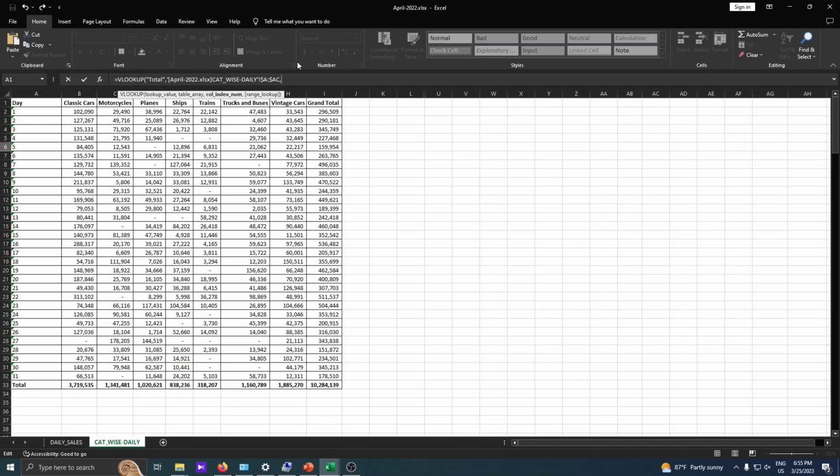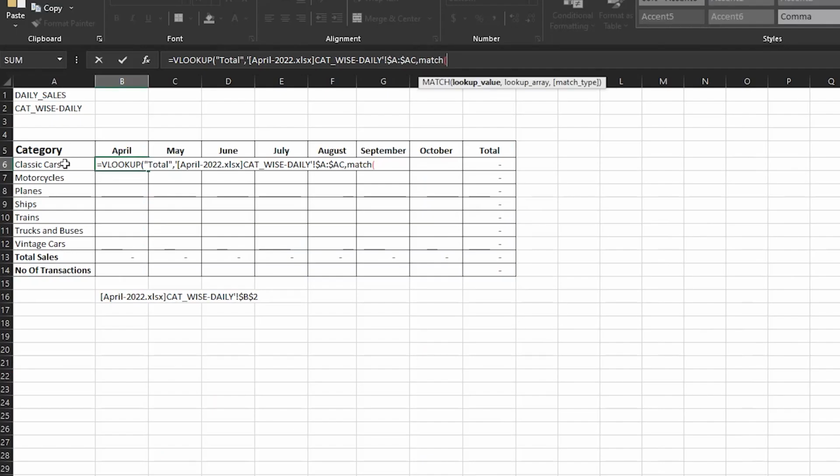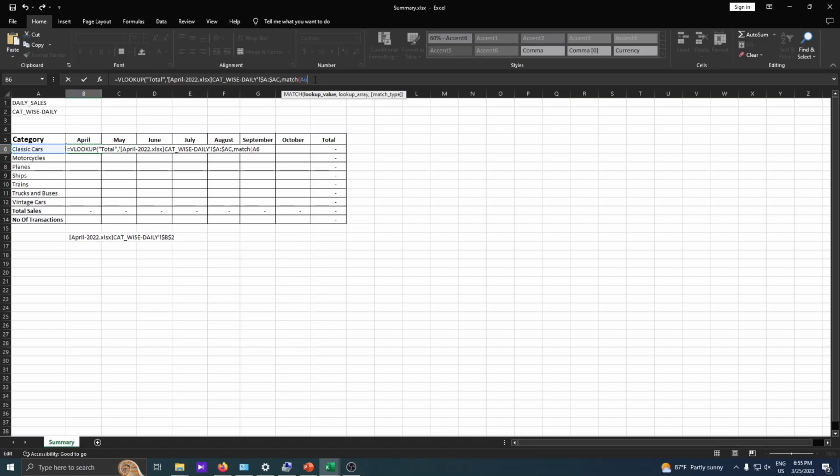And for the column index number, you already know that classic cars reside in the second column, but we are not going to use it statically. We are going to use the MATCH function instead. MATCH is where we can get the relative position within a particular array. Let me get the detail. What is the MATCH function? What is the data we are going to search? This is the classic cars.